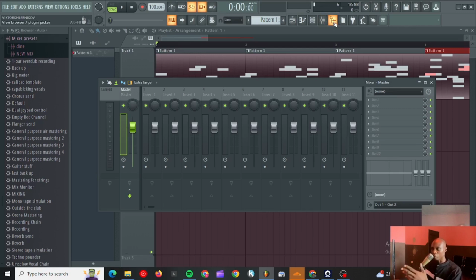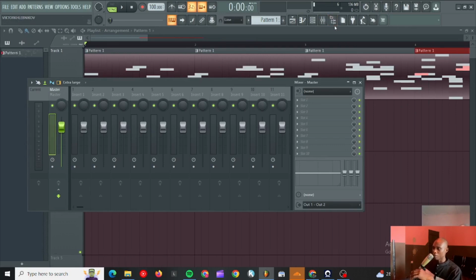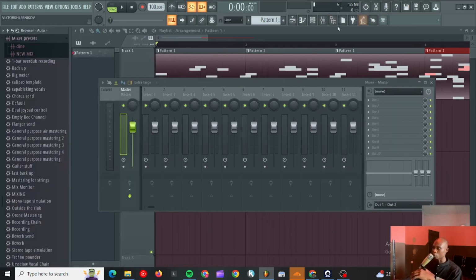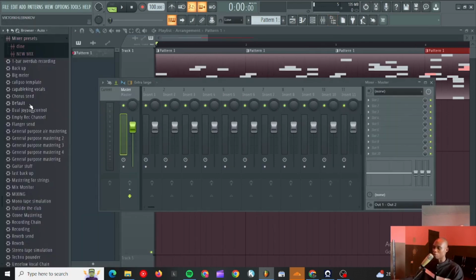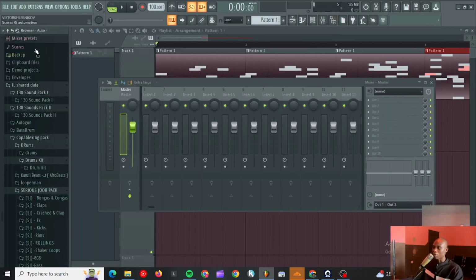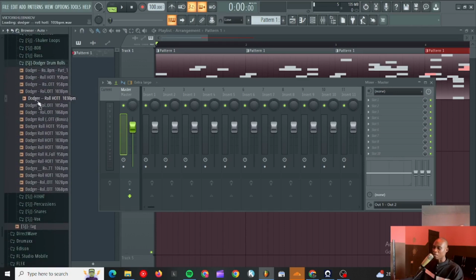Okay, let's move to another knob. This is your files. All the sounds you have in your system, you can easily access them through your files. If I click it, it's going to close the file in my system. If I open it, it's going to bring out all these files for me. Now, this is where all my sounds are.